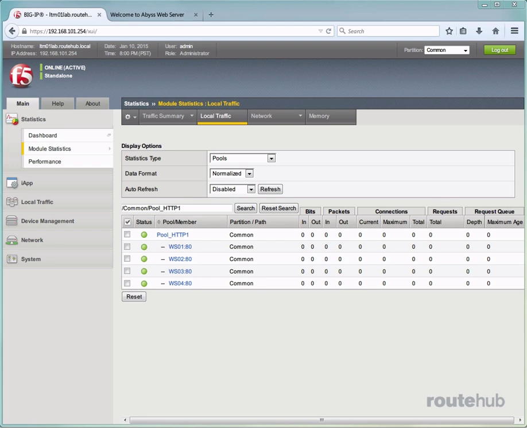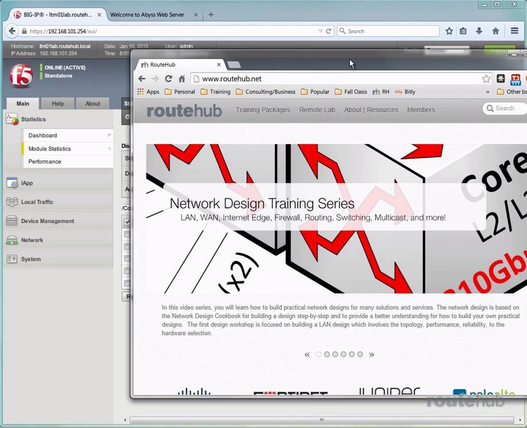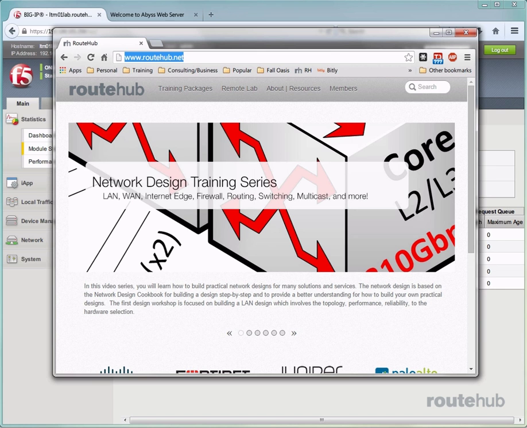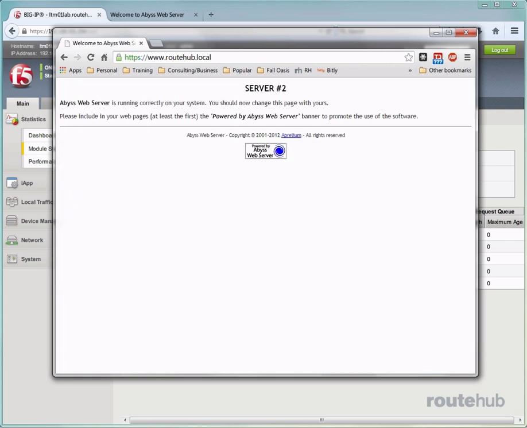Now let's reopen our Chrome browser. And here we will type in the web URL of HTTPS followed by www.routehub.local to access our secure web farm. And now we are connected successfully to one of our web servers, web server 2 to be exact. And let's run a few more connections.